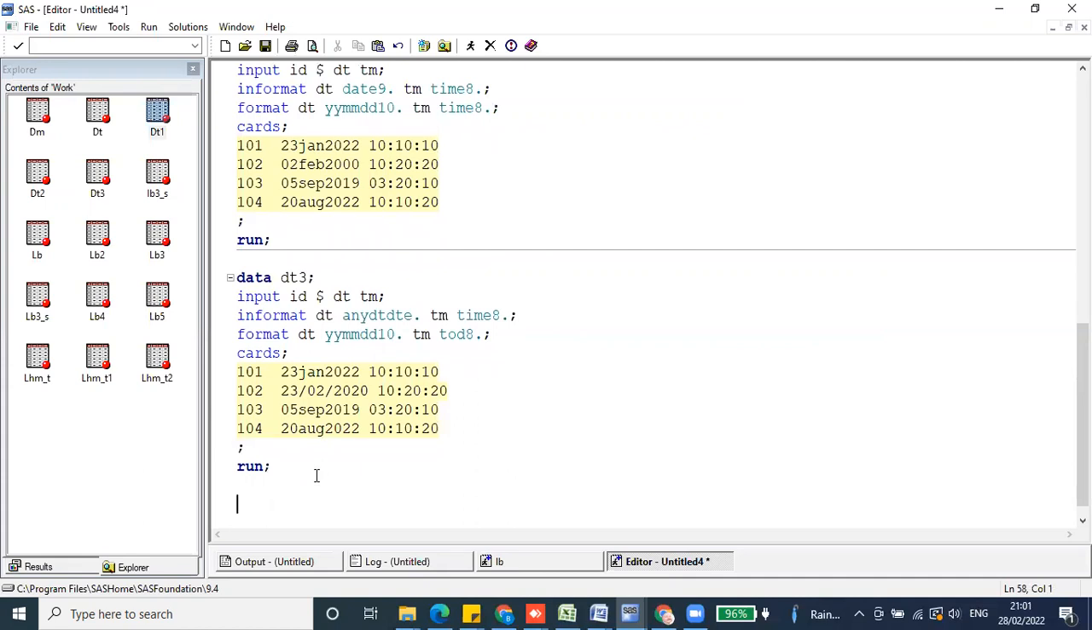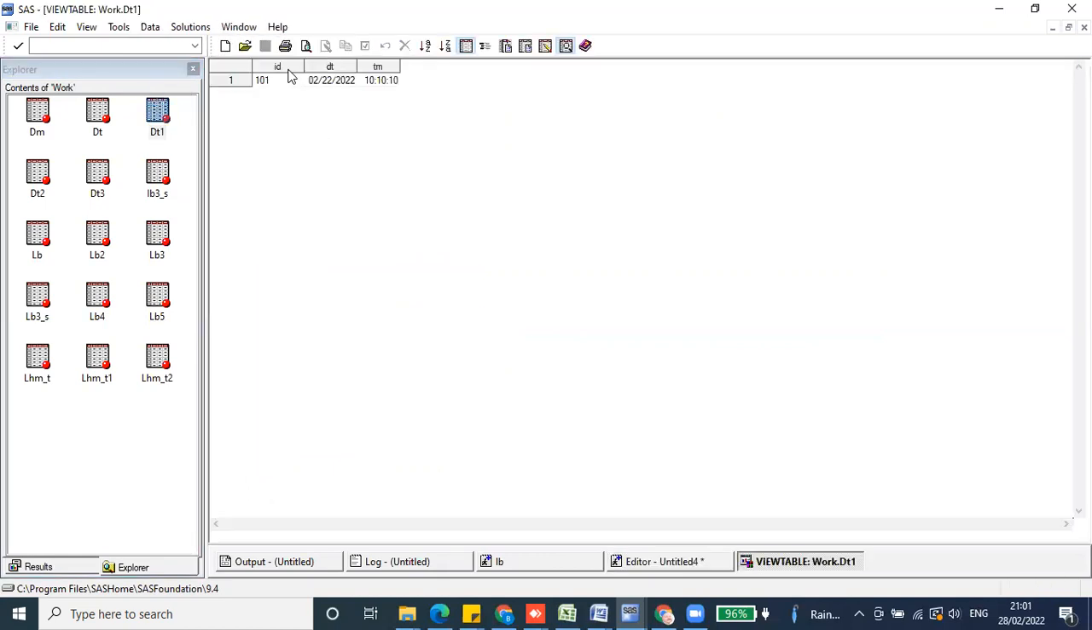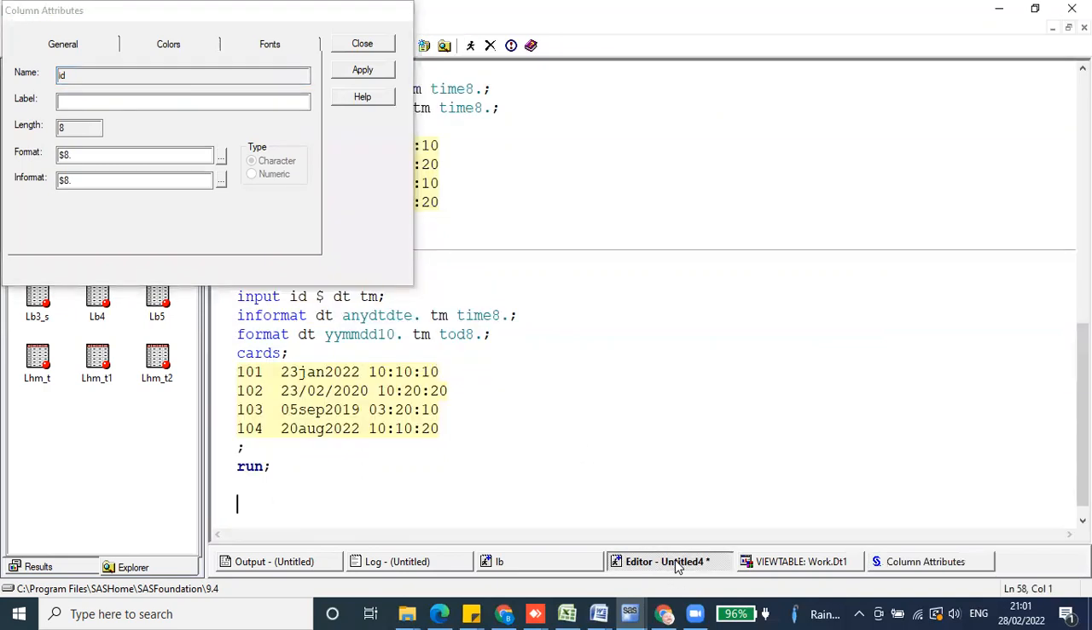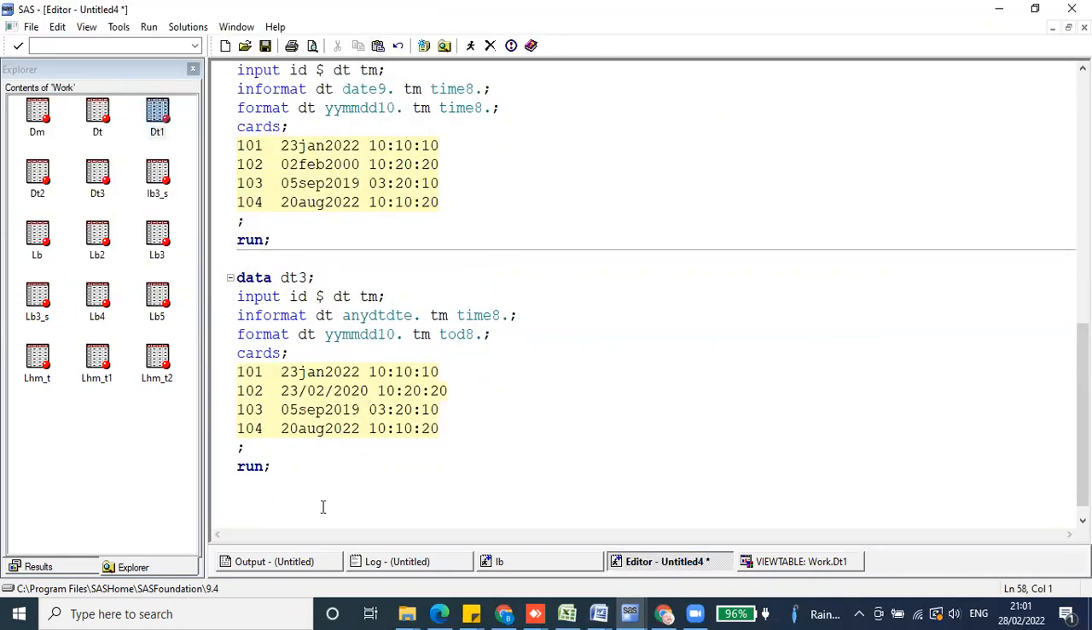formats and informats. Next, we'll discuss length and label. Already we have covered two parts in attributes, and format and informats is one more part. Next is length and label. The type declaration it will take automatically, so that we already know. Now the name and length.